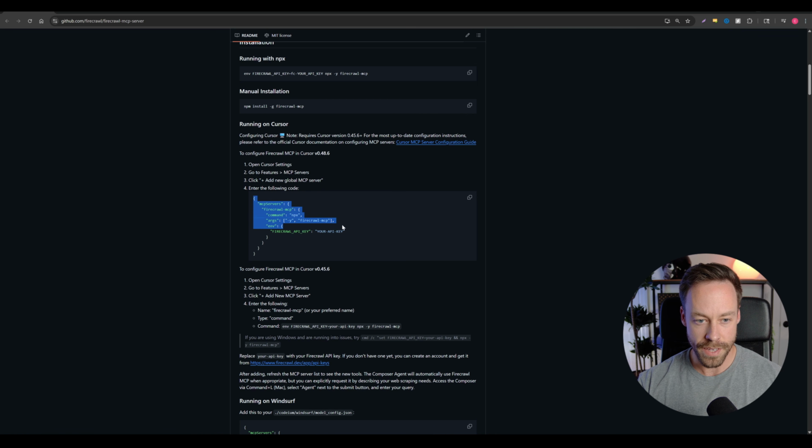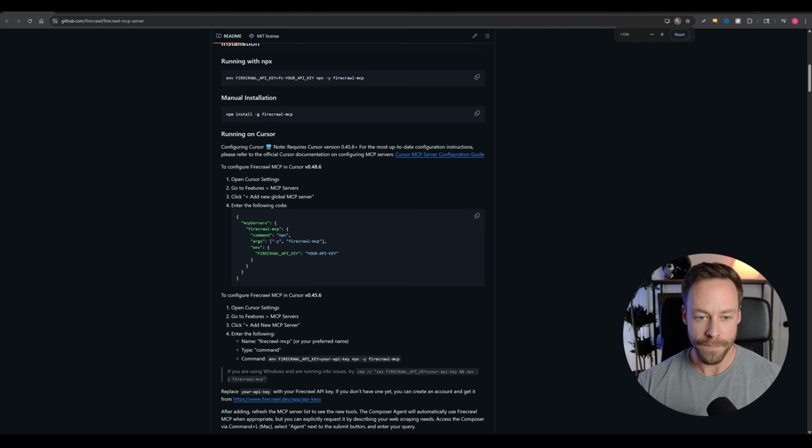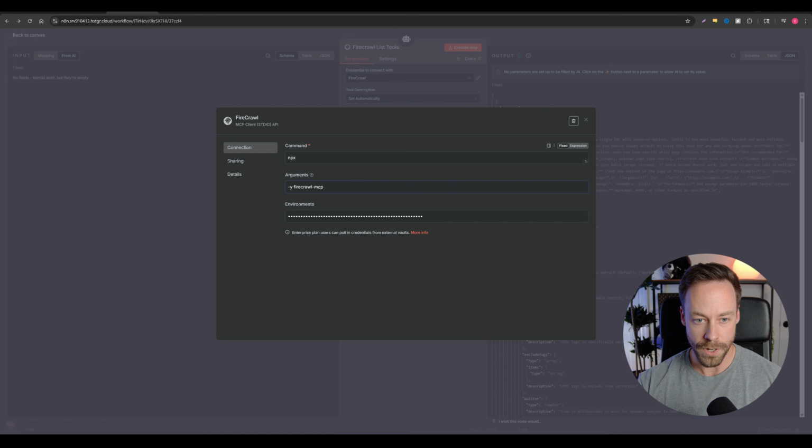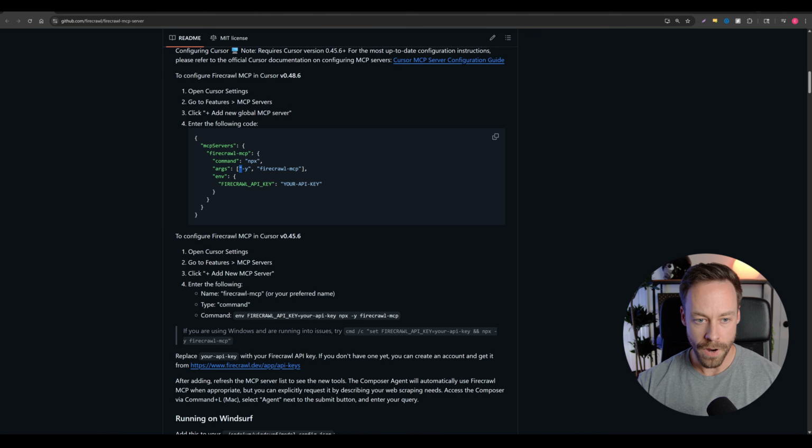You see this is for Cursor, right? But this works just fine for n8n. I'll kind of zoom in here. You'll see command npx. Well, if I go back into n8n, what do you see for command? npx. Arguments, -y firecrawl-mcp, -y firecrawl-mcp, args, arguments. See where I'm going with this?